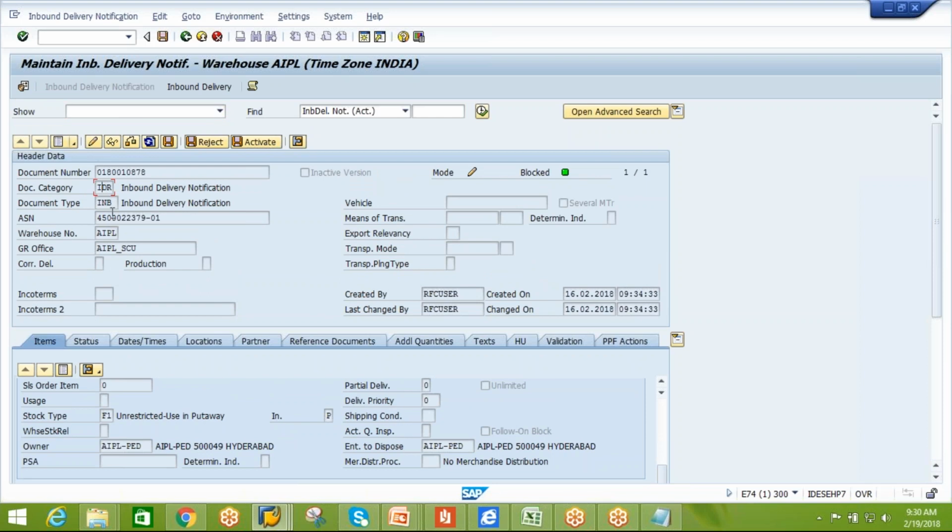Here the document category is IDR and the document type is INB. What is meant by document category? We have seen these document categories in ECC also. What are those? Okay.